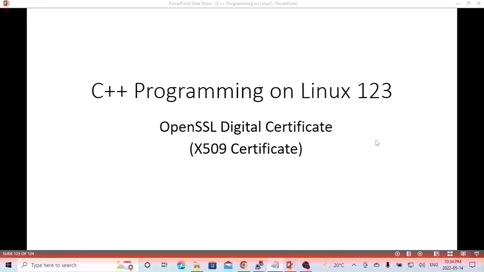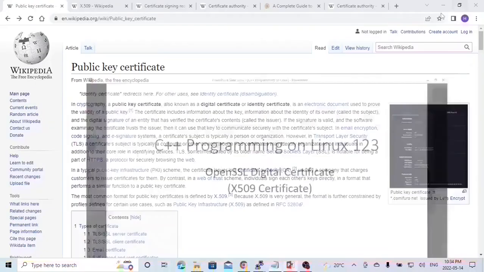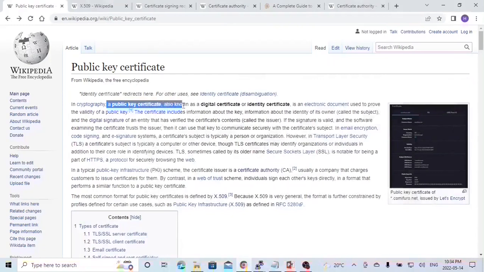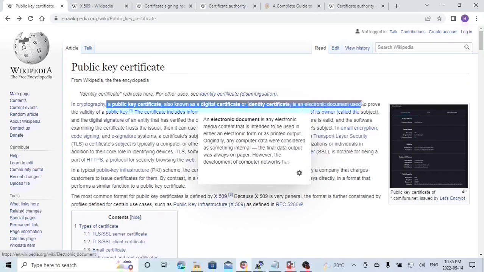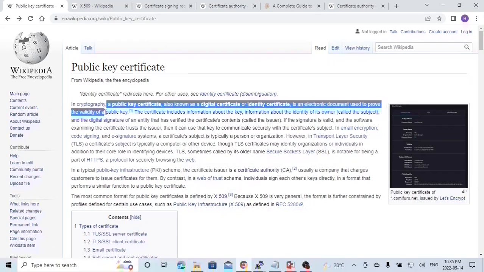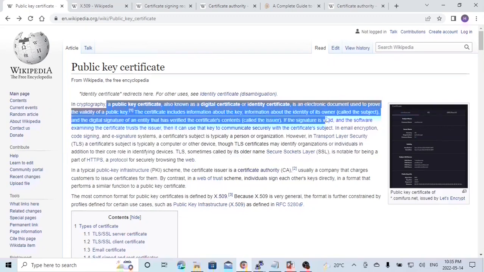In this short video, we are going to discuss another very important topic of OpenSSL, the digital certificate, also known as a public key certificate. A public key certificate, also known as a digital certificate or identity certificate, is an electronic document used to prove the validity of a public key. The certificate includes information about the key, information about the identity of its owner, called the subject, and the digital signature of an entity that has verified the certificate content, called the issuer.